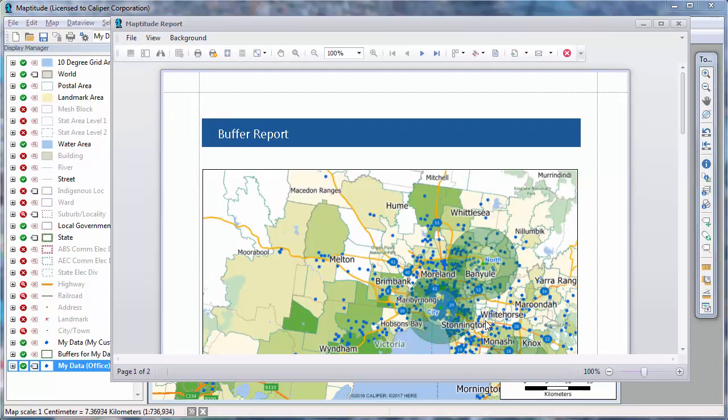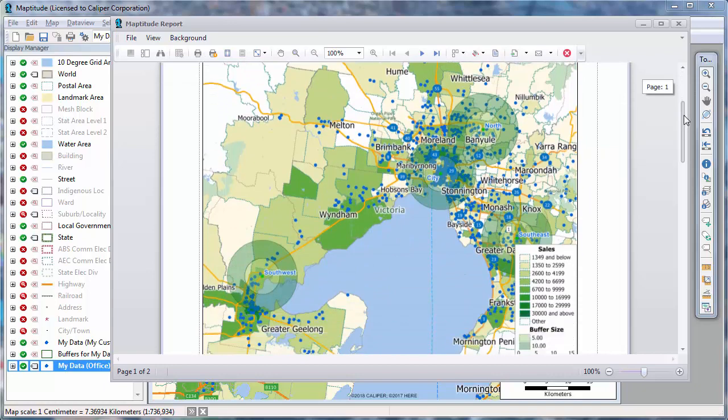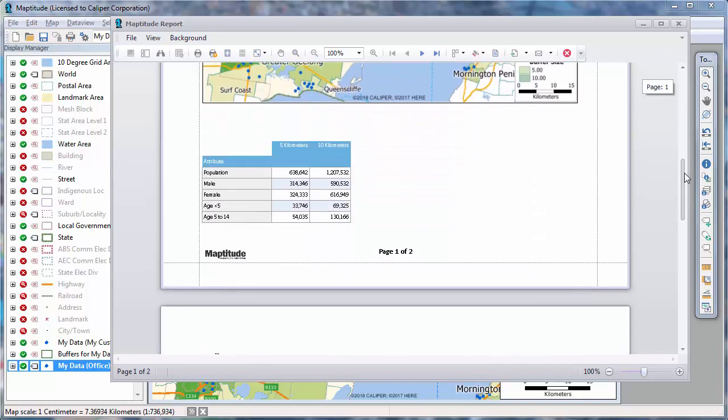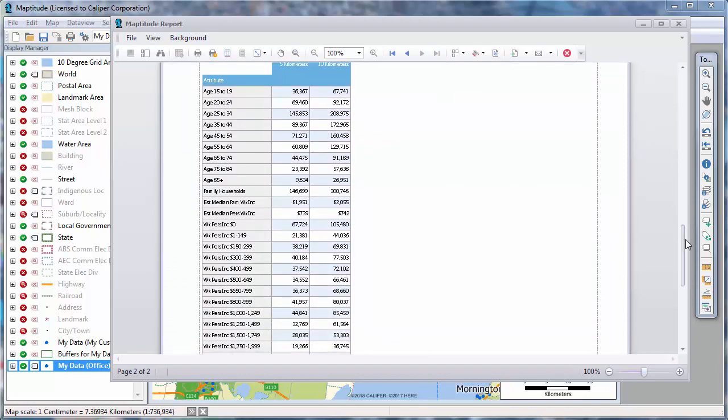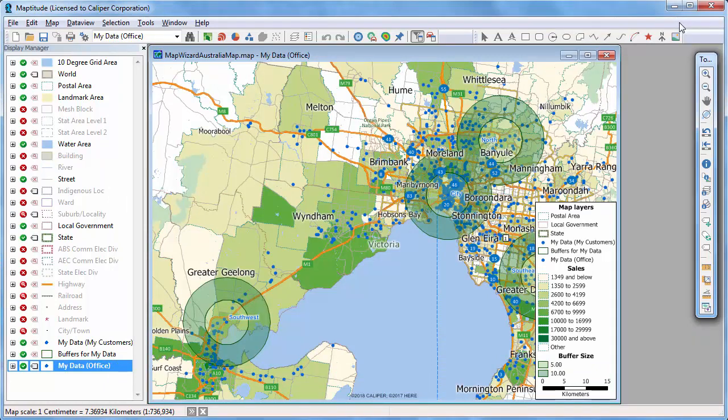Because I chose to compute demographics, Maptitude also generates a report that shows a map with the buffers. It also has a table with the demographics for the population 0 to 5 kilometers from an office and the population 5 to 10 kilometers from an office. And when I close the report, you can see that Maptitude has updated the map as well with the office locations and the buffers.